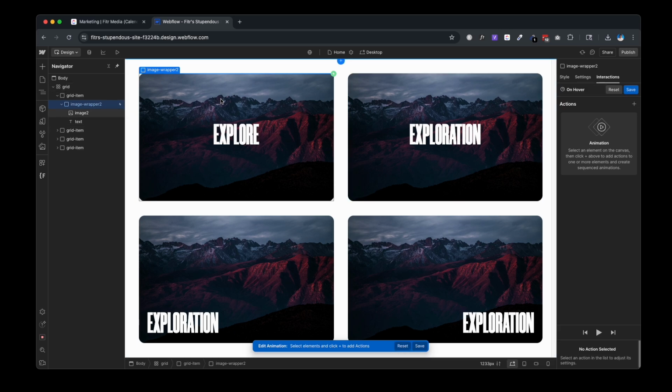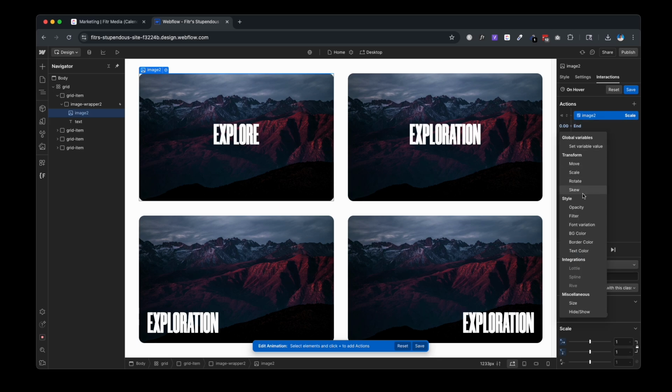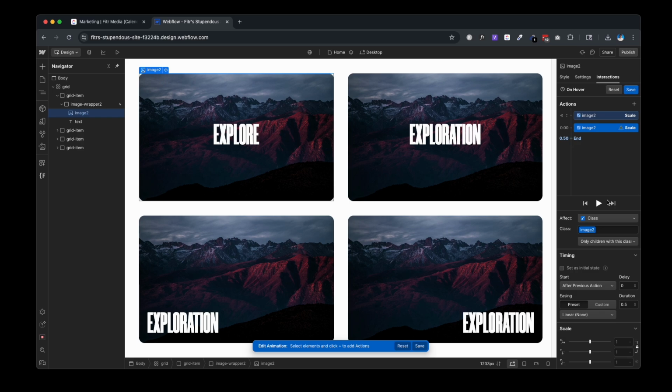And then we're going to select our image. We're going to select scale. We're going to make this first keyframe an initial state. We're going to set the X to 1, and then we are going to go select another scale keyframe.